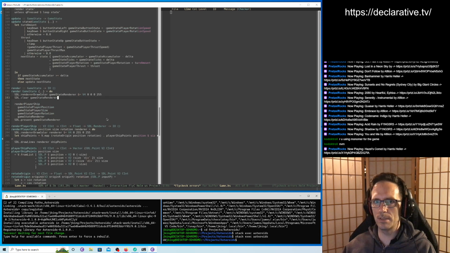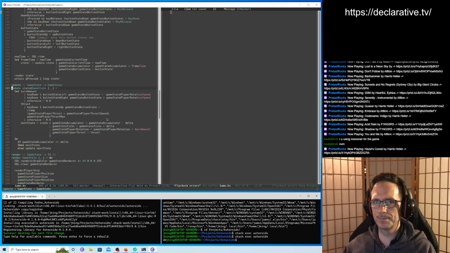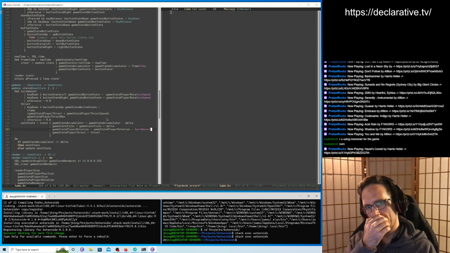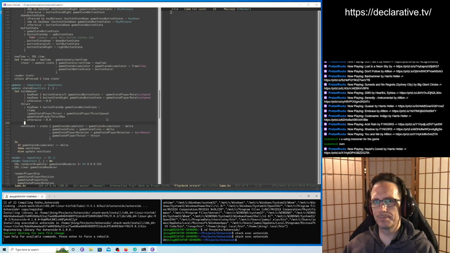Let's go to our update loop where we update the physics. Okay, so we change turn amount, we change thrust. We have to calculate the acceleration amount, acceleration vector. So let's do that now. It's a pretty simple calculation.